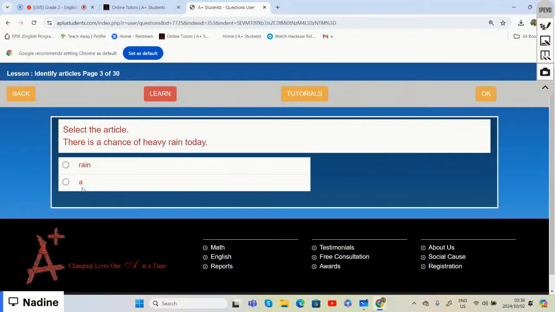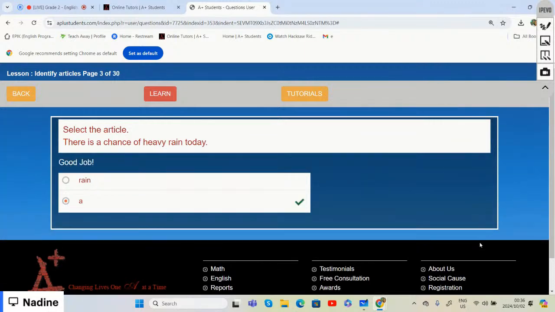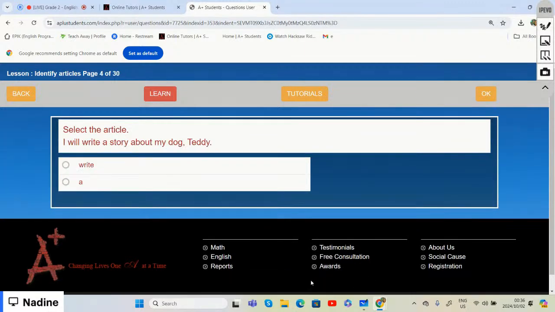So is it rain or a? All right, and if we were to select the article, then yes, A is correct. A is our article. So well done. A is correct. Well done.